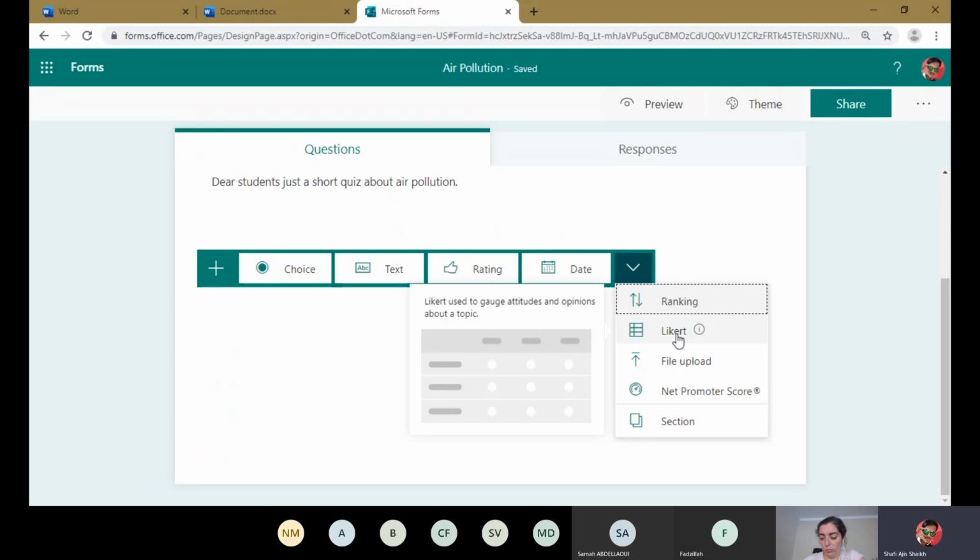Likert questions means it is a type of multiple choice grid question like we have used in Google Forms. This is the file upload option. We can give these questions to students to upload files from their devices. This is the net promoter score and this is sections. We can insert sections like this.